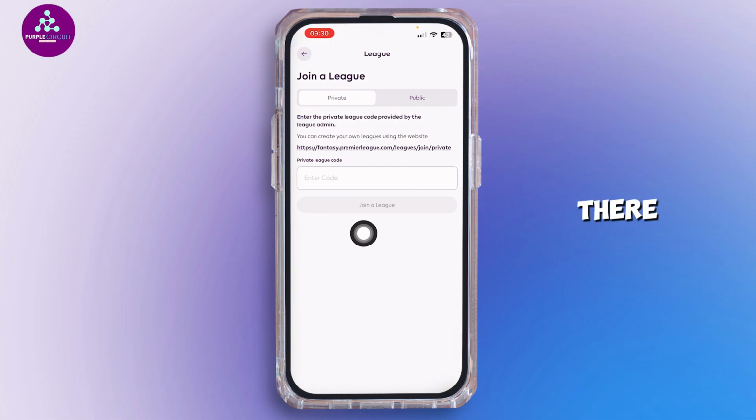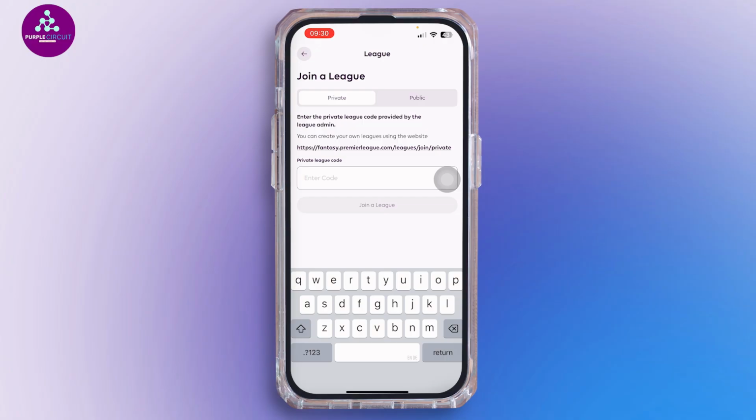Inside here, there are two ways you can join. It's either invitational or public. If it's invitational, you'll need a league code. After that, you have to enter the code and you'll instantly be added to that private league.